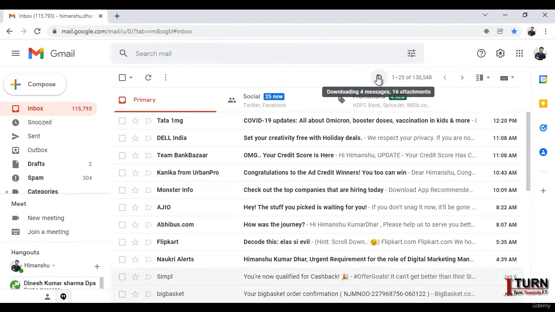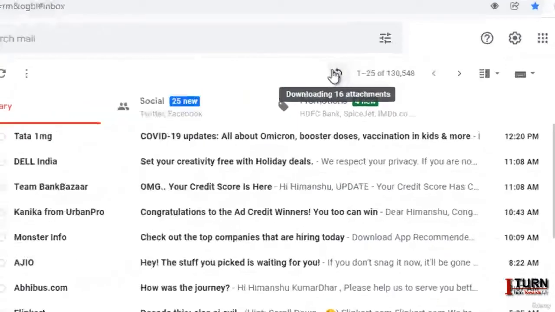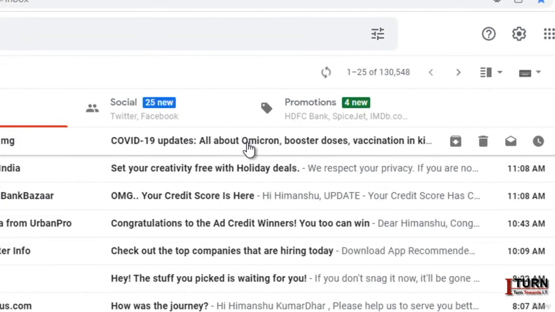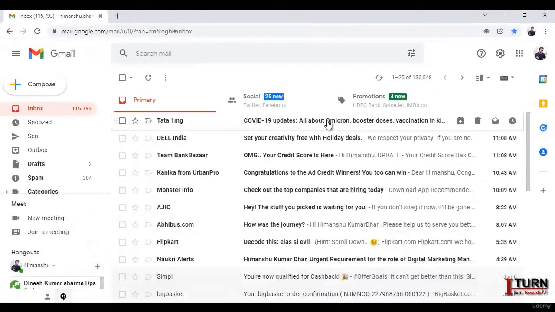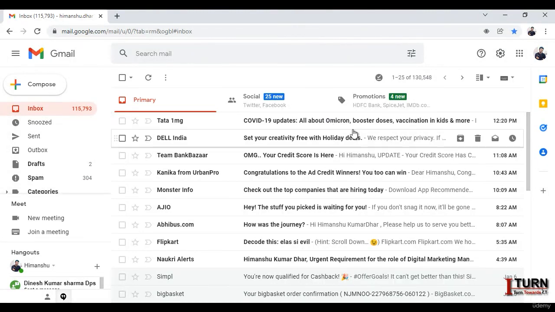Now here you can see this particular option which is downloading, and till now it has downloaded 16 attachments, meaning it's synchronizing. I have set it for 7 days, so it's going to download all the mails from the last 7 days, including the attachments as well. Now here you can see it is completed, ready for offline. It's coming, and let's see.